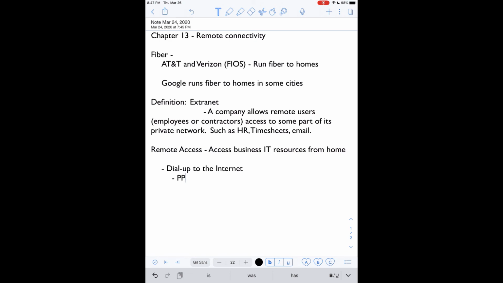Typically this uses the point-to-point protocol, and you dial up to an ISP. Very rare here in the United States. Dial-up's just not used very much anymore.